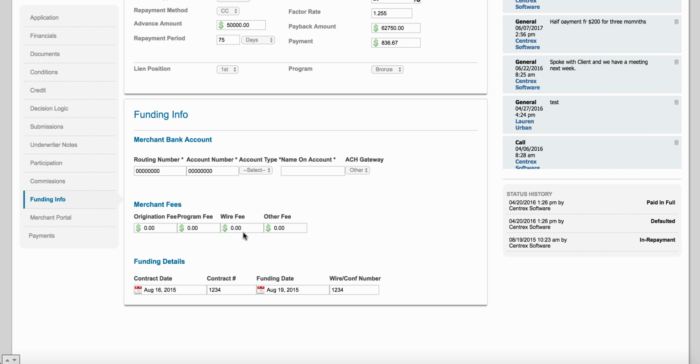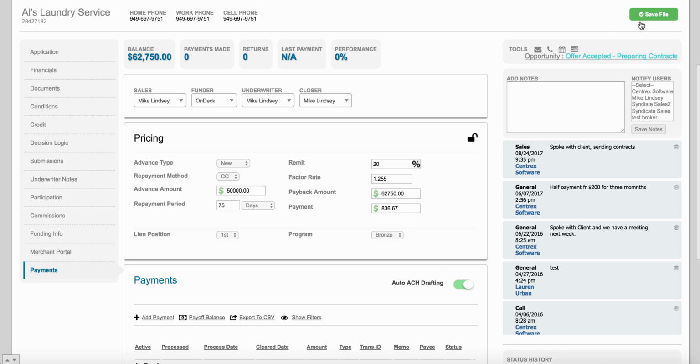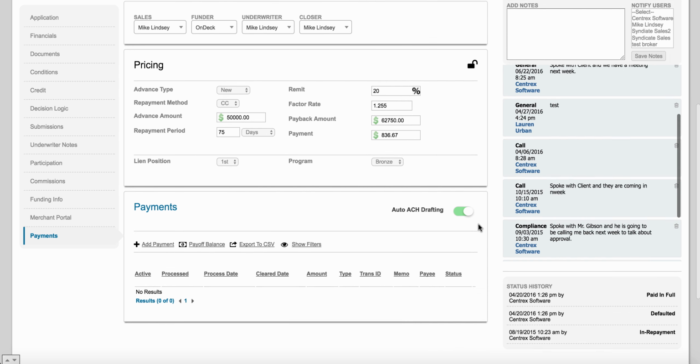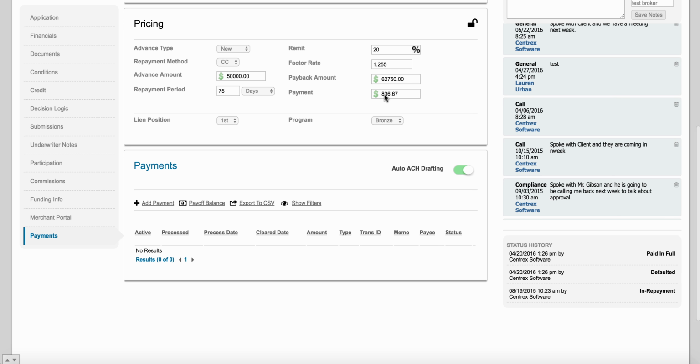Once you change the status to in repayment, you're going to have the payments tab here. And for those of you who are funding through our software, just because you've changed the status of the client to in repayment does not mean just yet you're ACH drafting their bank account daily, weekly, or monthly. You do have to come back in here. You have to turn ACH drafting on, and then you have to click on Save File. Okay, so now the system will know that you've got ACH drafting on, and whatever is in the pricer here, the system will start automatically ACH drafting that client every single day. So in this particular case, it's $836 per day and 67 cents.